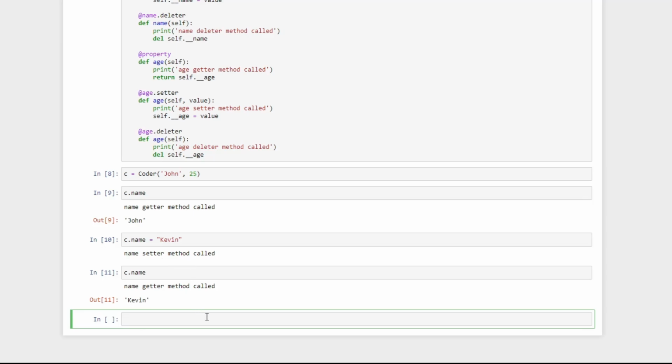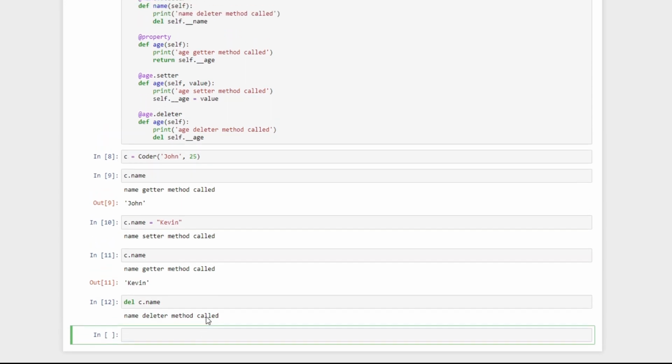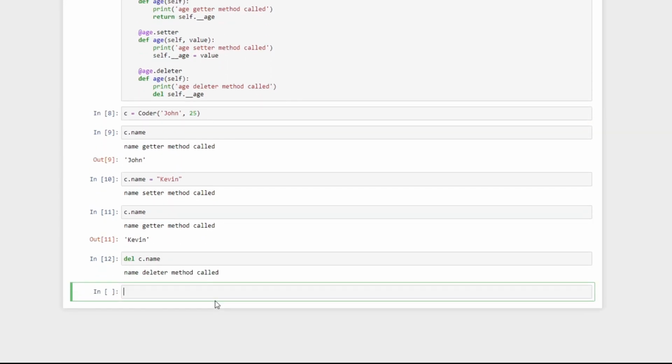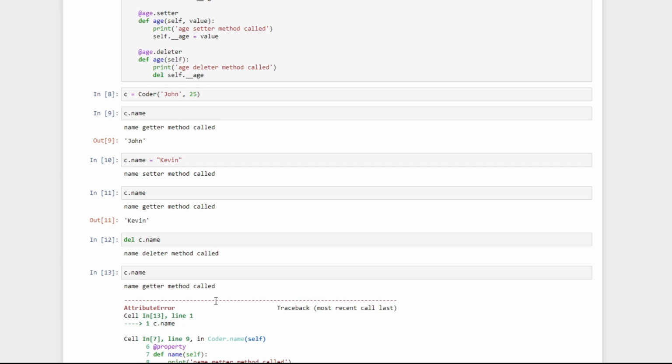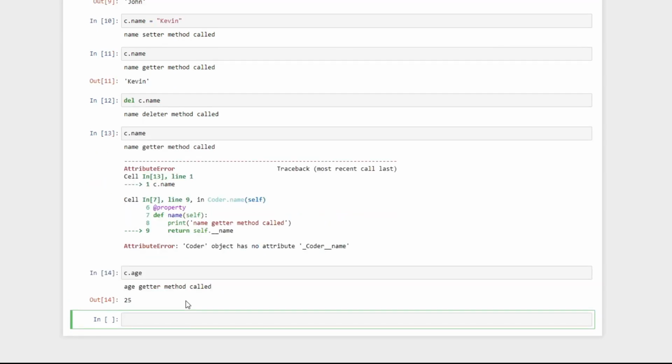Lastly, we can use the del function to delete the name attribute in our object. If we execute this, it says that we invoked the deleter method in the backend. So now if we try to access the name property, we will get an attribute error because the object no longer has that name attribute. Now we can also check the age of our object by using the age property. Here it returns 25, and it shows that we invoked behind the scenes the age getter method.